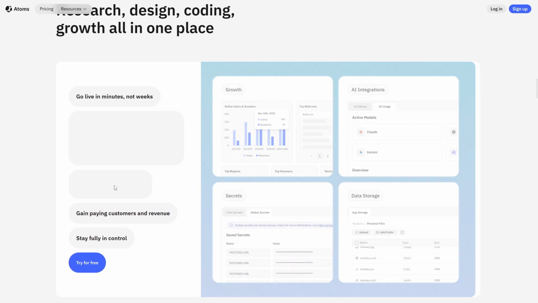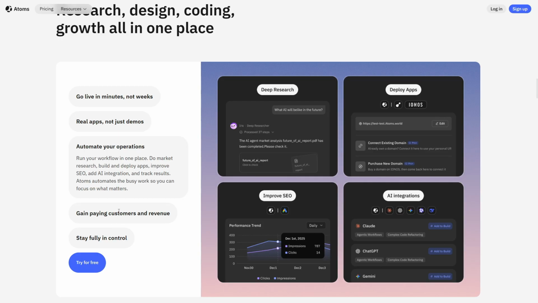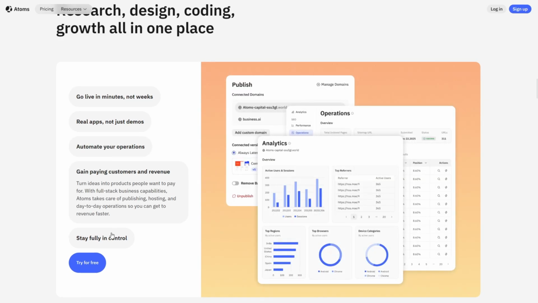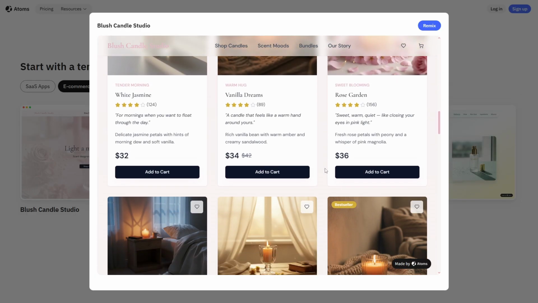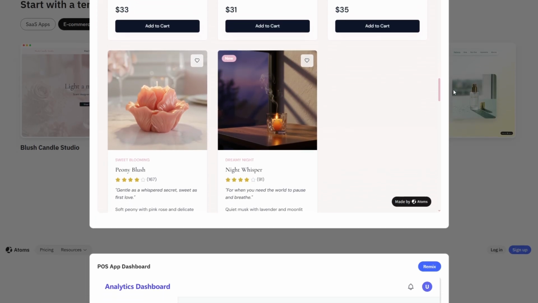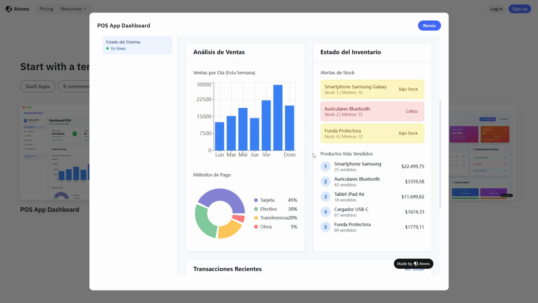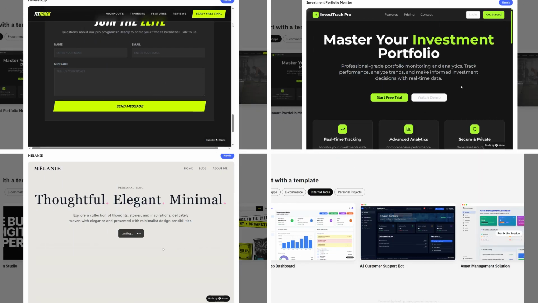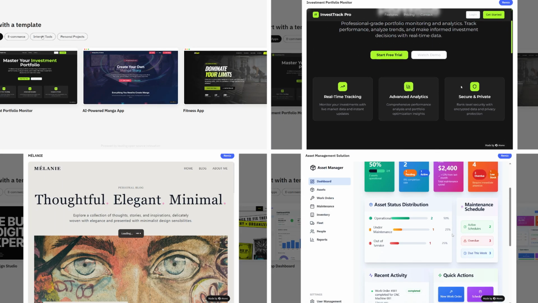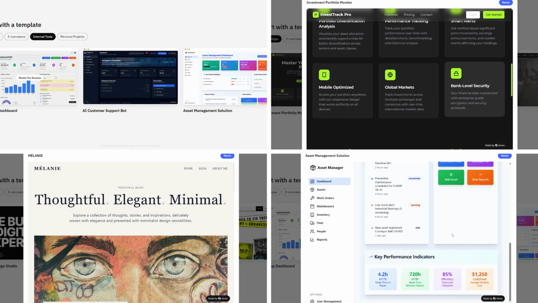Before we dive into the how, let's talk about what you can actually build with Atoms. You can use it to create marketing landing pages for new products, subscription-based SaaS tools with user logins and billing, internal dashboards for analytics or operations, simple web apps like task managers, CRMs, or portfolio sites. There's a wide range of real, usable outputs, from quick prototypes to apps that can start generating revenue.